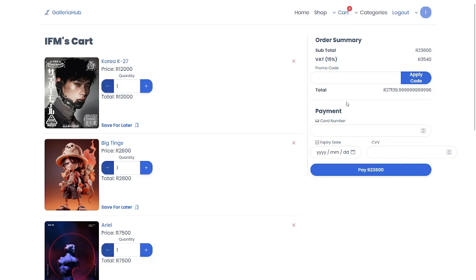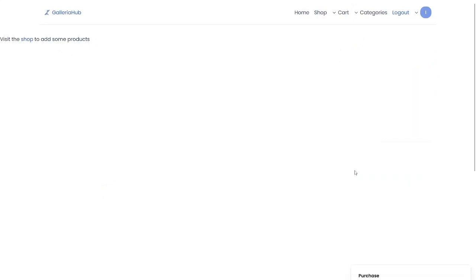and now I'm gonna basically process the transaction. And as you can see, the subtotal is calculated, including the VAT. And now I can just click pay. And here we can see purchase, successfully purchased. Now the cart is empty, that's why it tells us that we can go visit the shop to add some products.